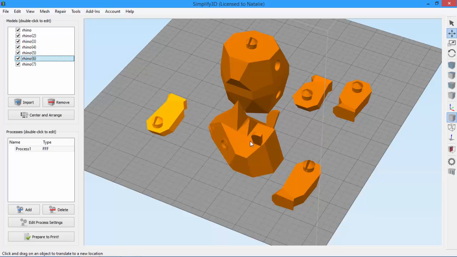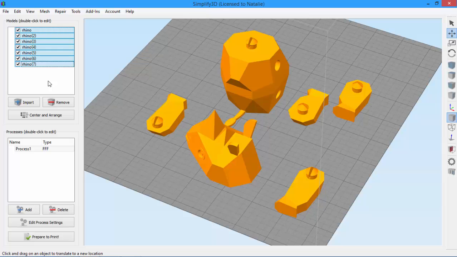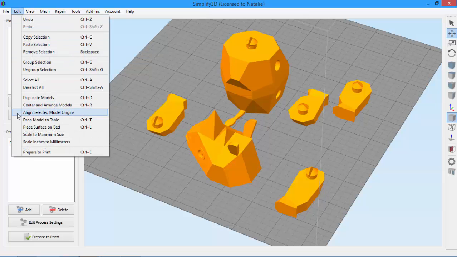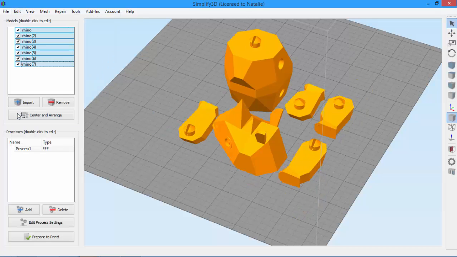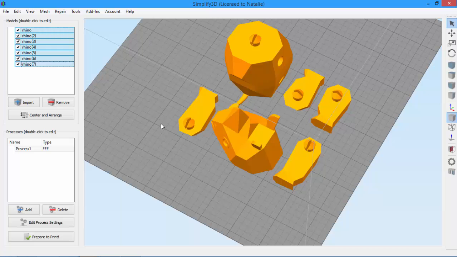So let's say we've moved our rhino pieces all around the build plate, but in fact we'd like to go back to how the parts were arranged when they were originally modeled. Luckily, there's an easy way to do that. So just select all your models. Here I'm going to use the keyboard shortcut Control-A to select all the models in the list. Go to Edit and choose Align Selected Model Origins. And now the parts are arranged in the same way they were originally modeled.